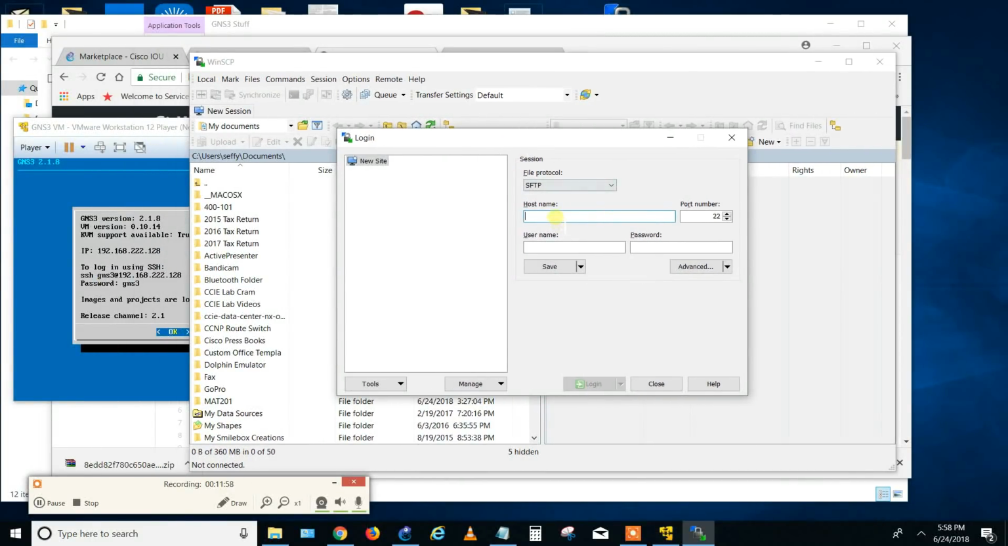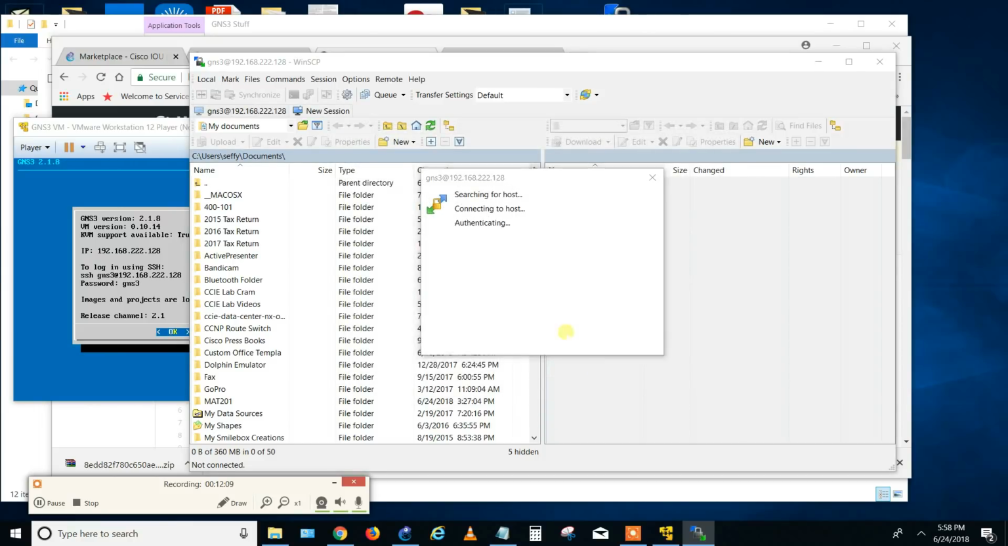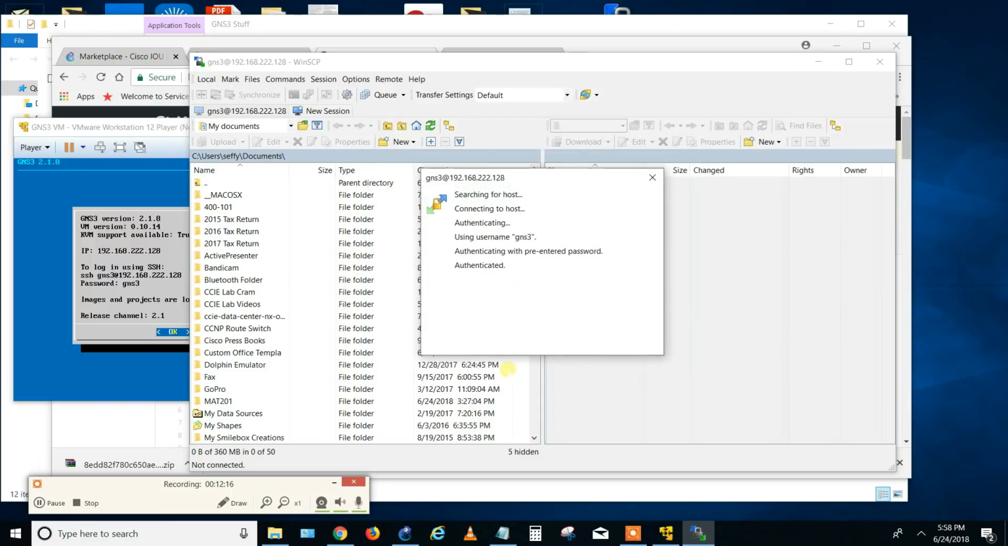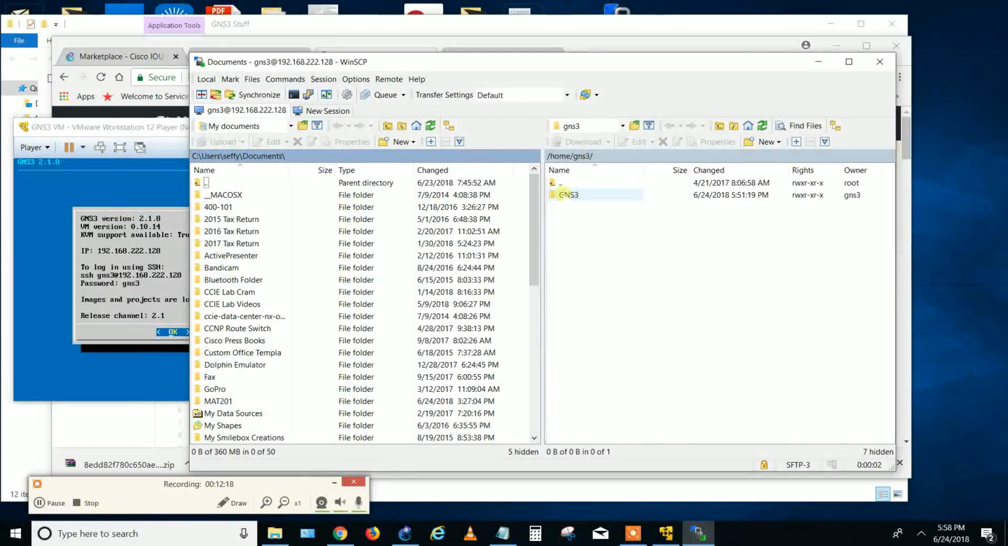So let's move that over. 192.168.222.128. GNS3, login. Since we're using it as a state, it asks, hey, what about this key? Just say yes. And then bam, now we are in the GNS3 folder.